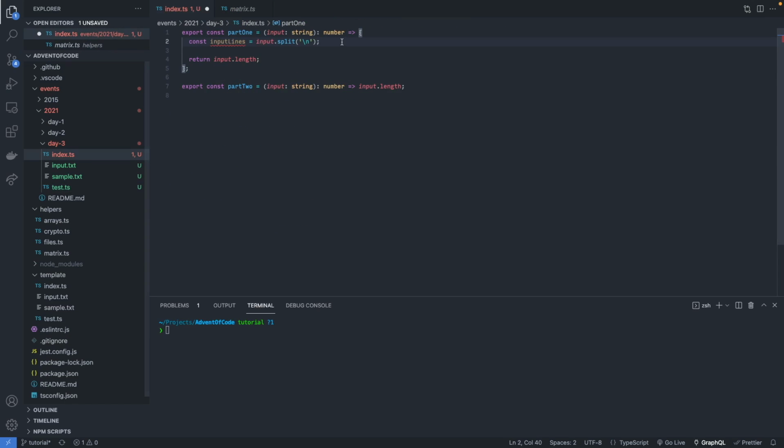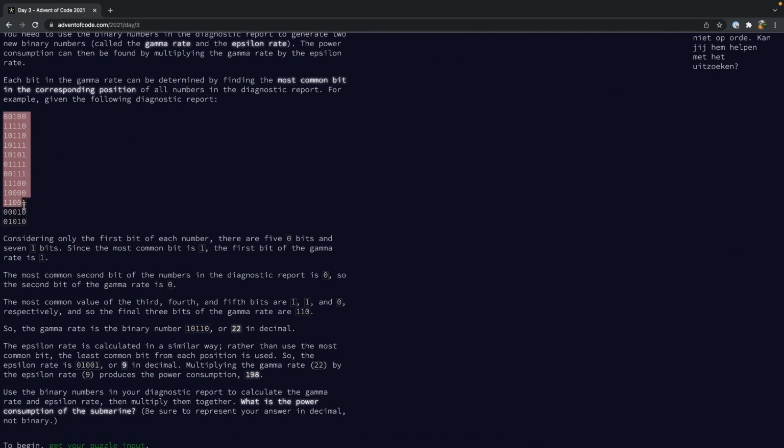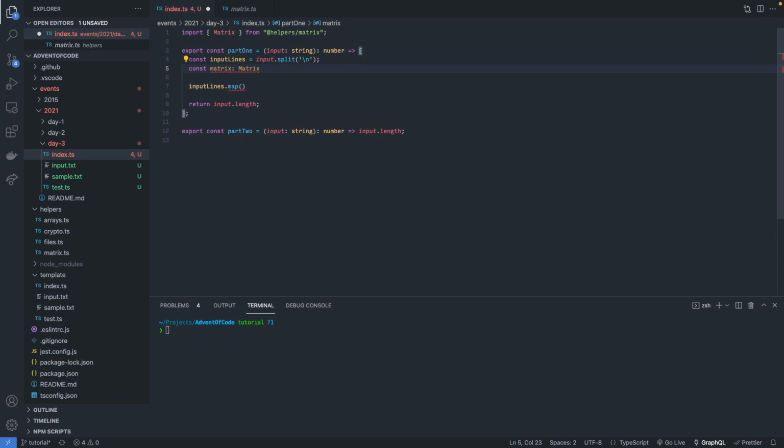Let's go back to our input and create our matrix given the values we have. So let's go through input lines, input lines dot map. I think it's good if you map it. Let's create a matrix as well, of type Matrix. Do we really need numbers? I guess we can call it number.